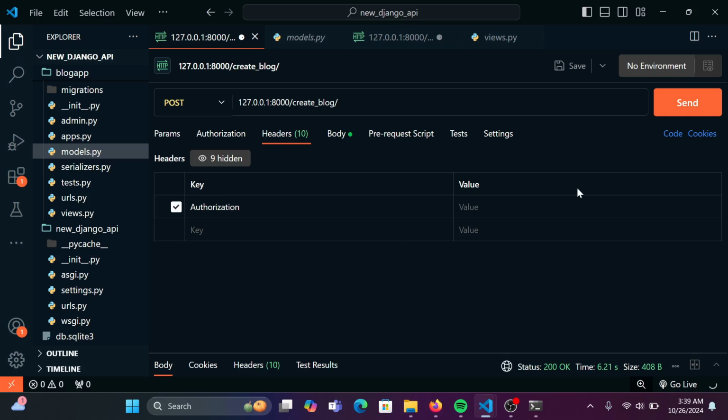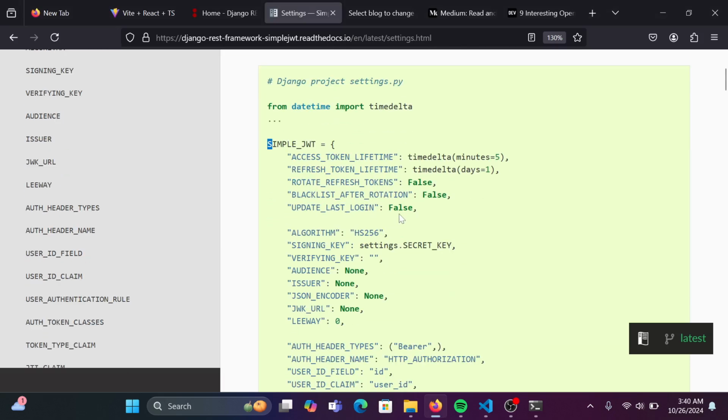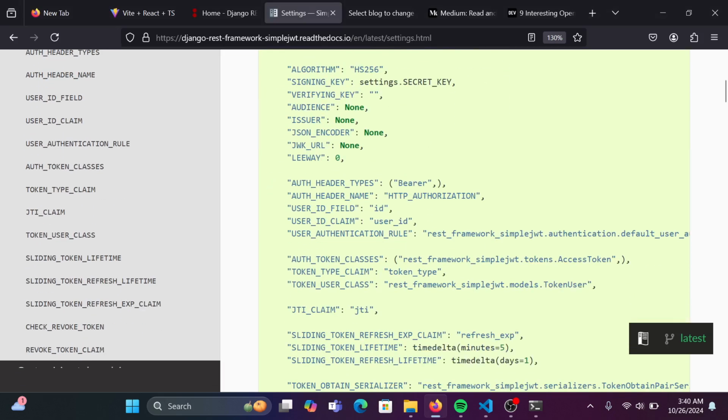But before you paste, your token needs a prefix. The prefix is called bearer. I'll show you where the prefix is called bearer. Back to your browser, you can see from this Simple JWT, if you scroll down, we have these auth header types. So here is where the bearer is coming from. It's called bearer, right? That's what the prefix is called, bearer. So back to VS Code.